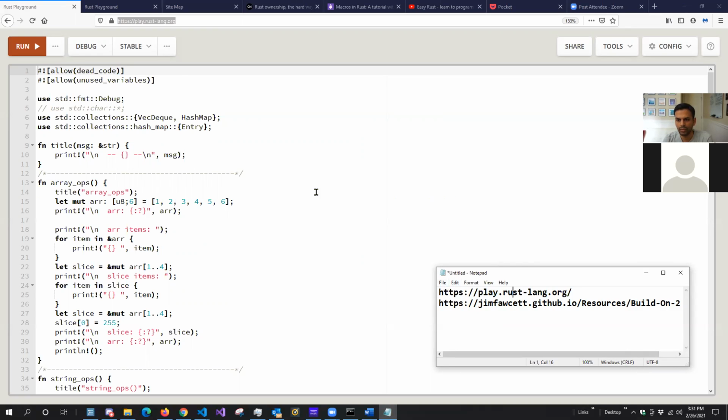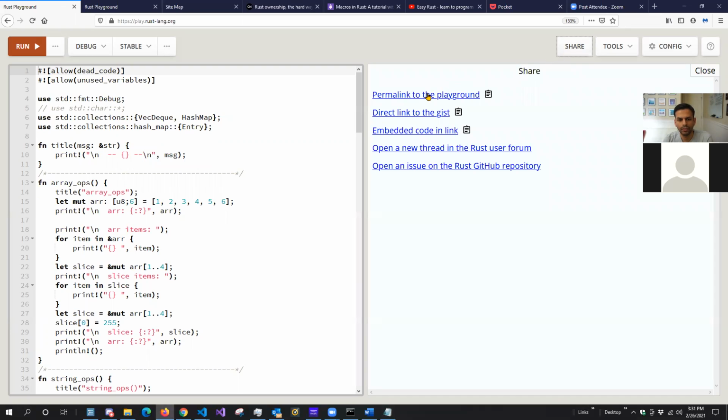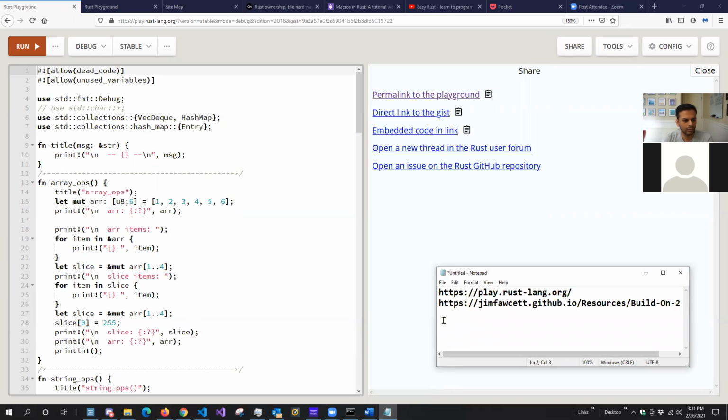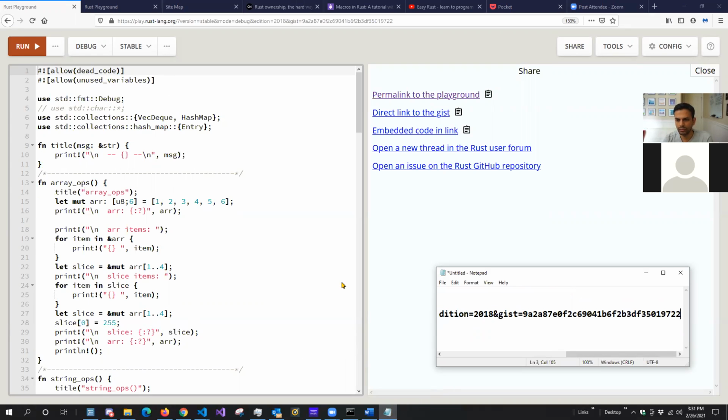So here, if I wanted to save this link, I just go to share, permalink, and now I have on my clipboard a link that will always bring Playground up with this code in it, so I could paste that into it. It's a long link, but anyway.